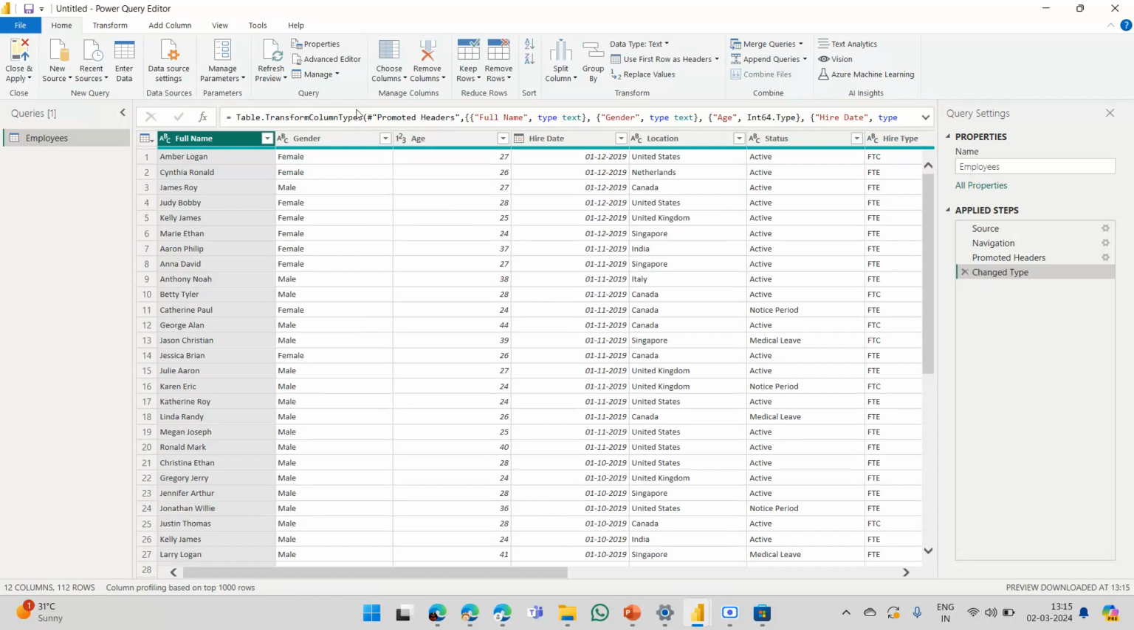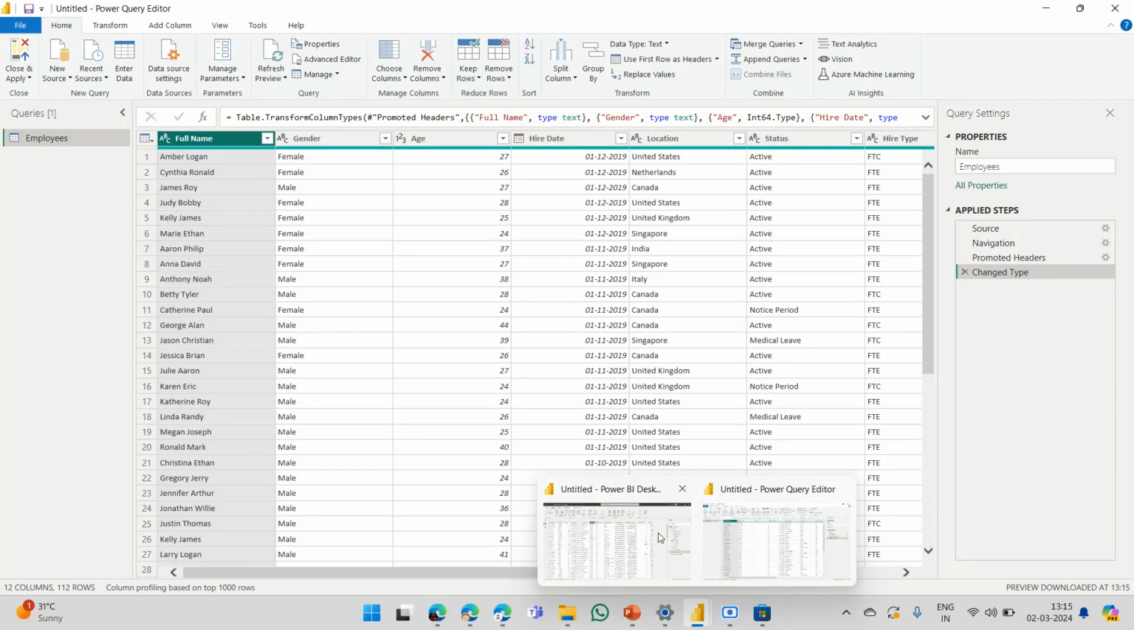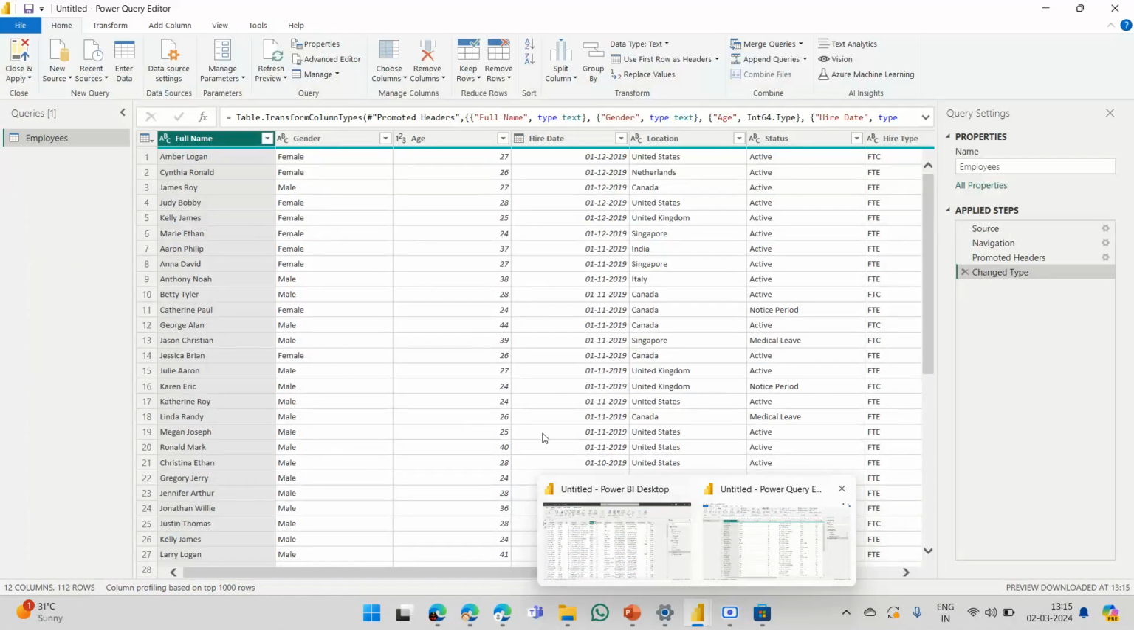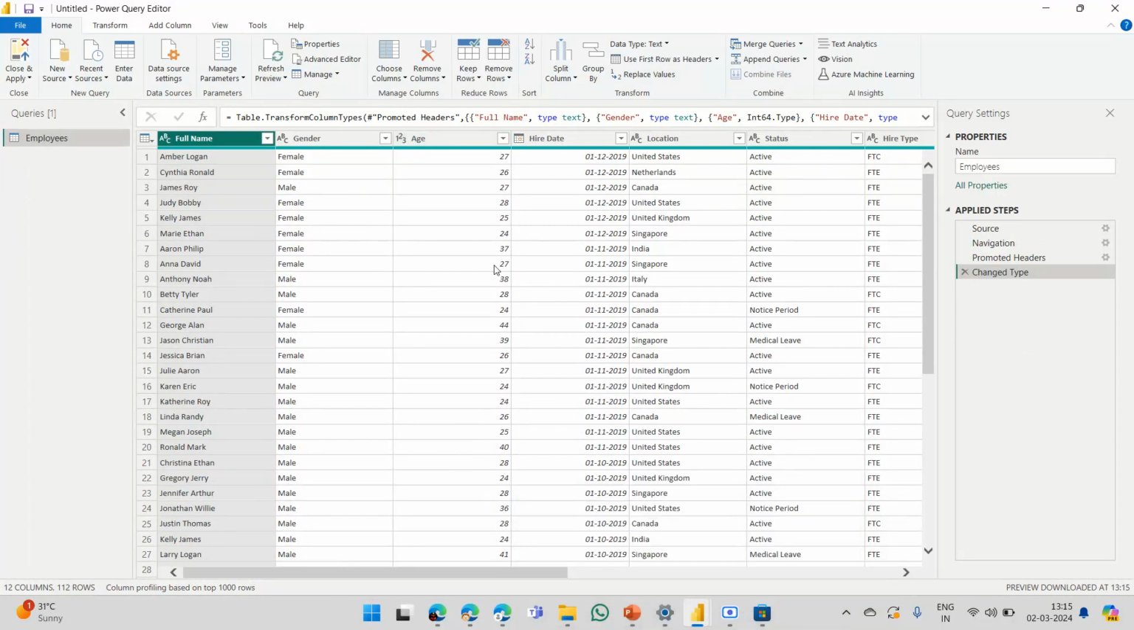Power BI Query is like a kitchen for our data, where we can cook our data, and Power BI is a kind of room where we are eating the data, where we are serving the plates. This is the dinner table, and Power BI Query is like the kitchen. So let's cook our data. What do we need?